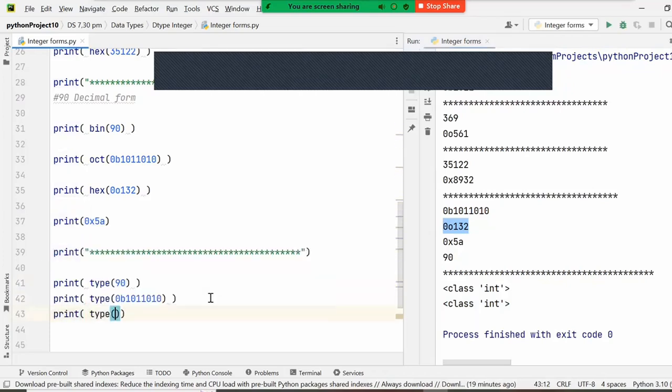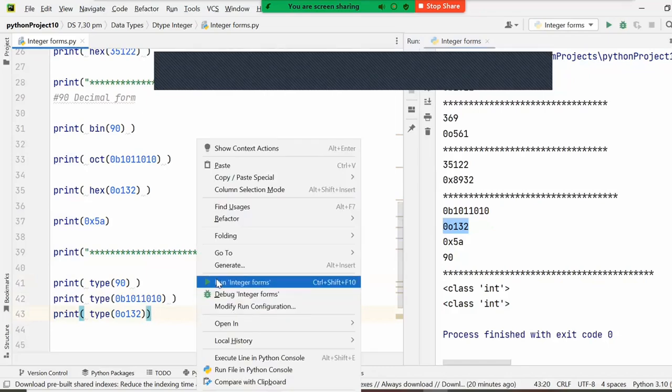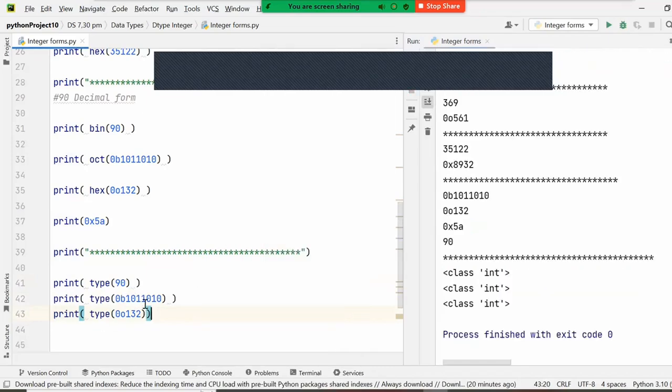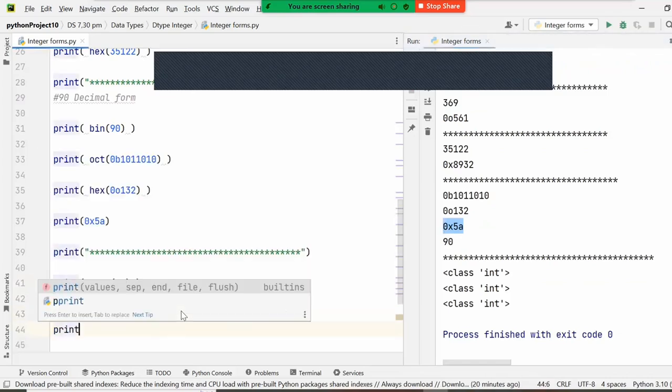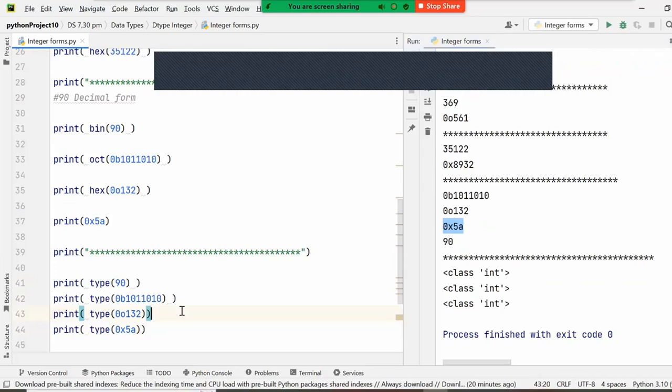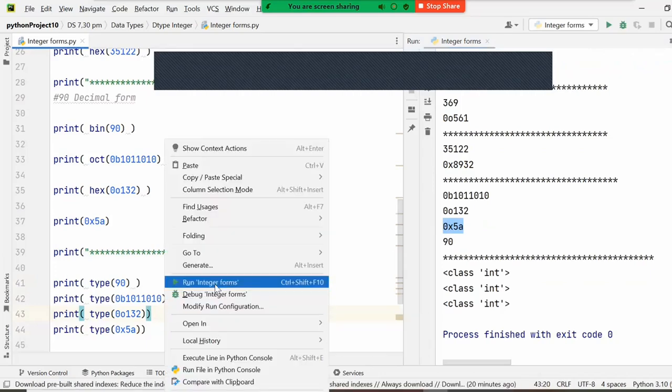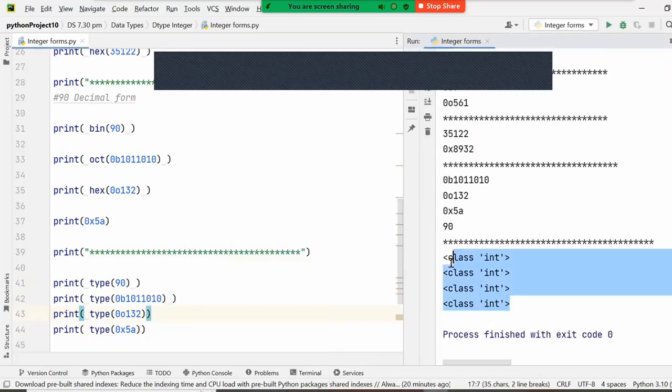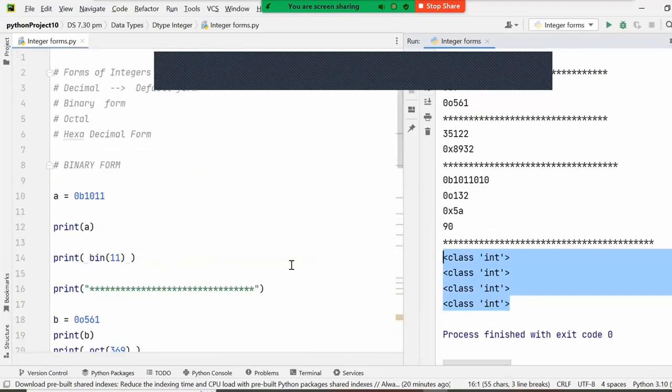Now, whenever you are giving a coding round, sometimes they will definitely ask you this, to confuse you. So what is the data type of the binary format? All of them will be integer only. Yeah, all of them are integer.